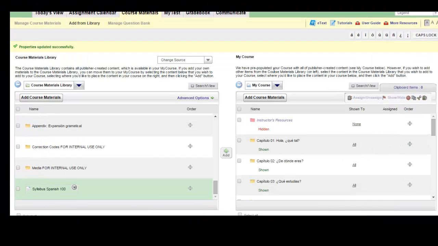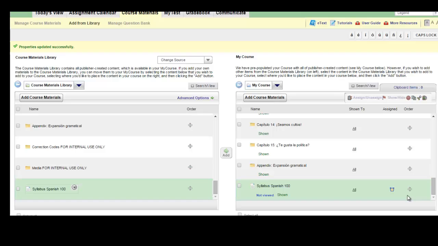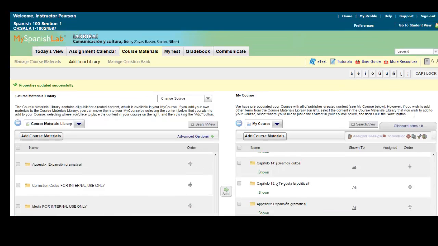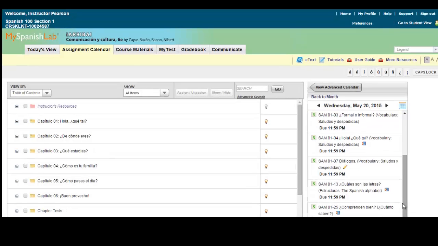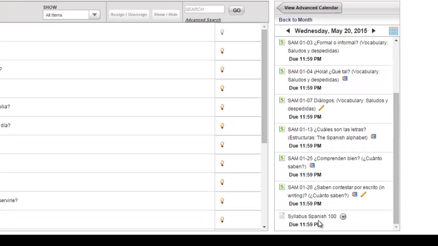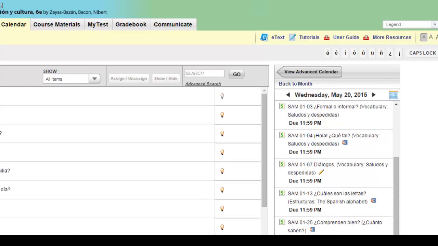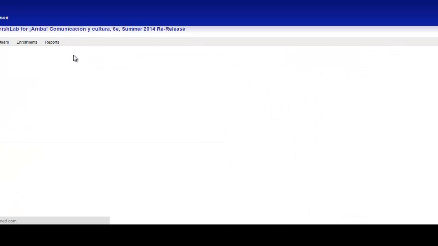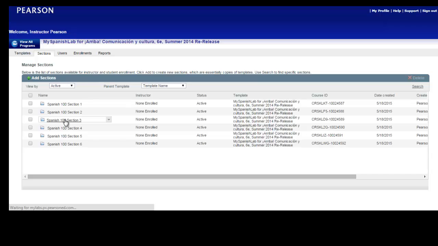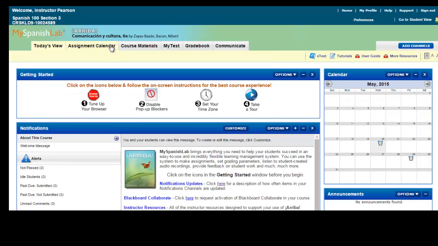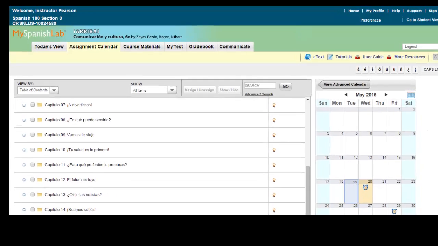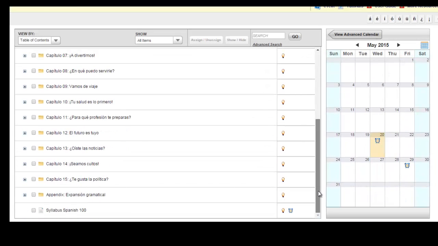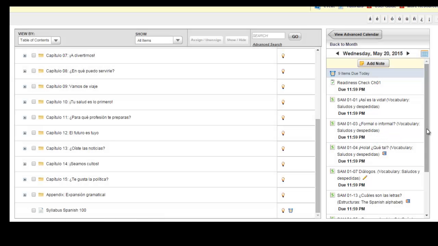This next step now just assigns that particular item to the calendar in my current section. It appears there. And if I go back out and go into a different section, I will have that item now appear in my course, and it's also assigned to the same day on the calendar.